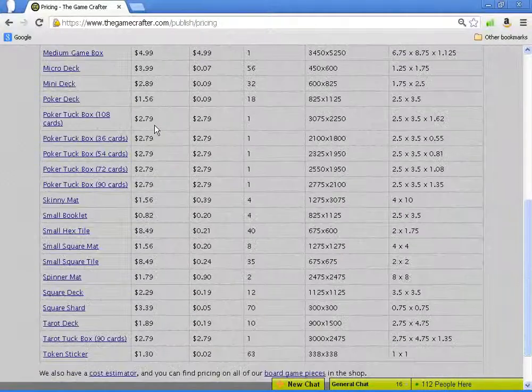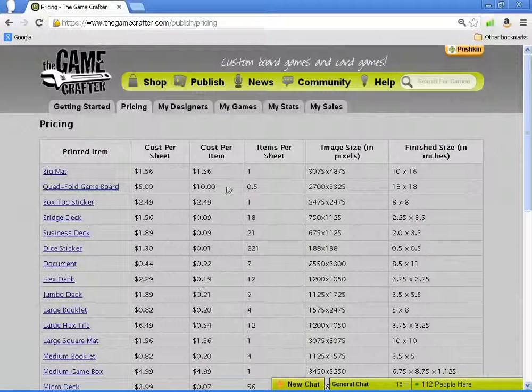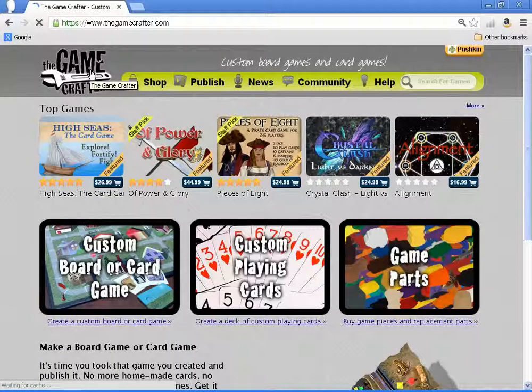Another important point on getting help is on the lower part of the screen, you'll notice the chat window. The community in the GameCrafter tends to be very helpful. They welcome questions from people starting out, and you should never be afraid to bring a matter to their attention if you think you could use some help.